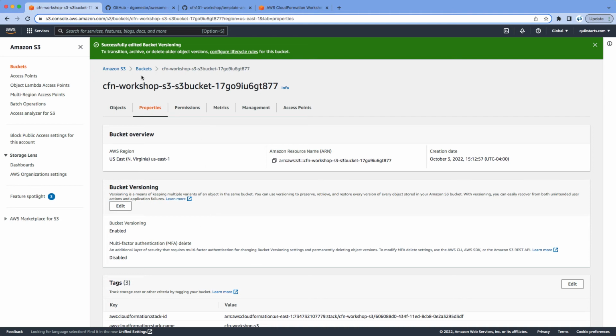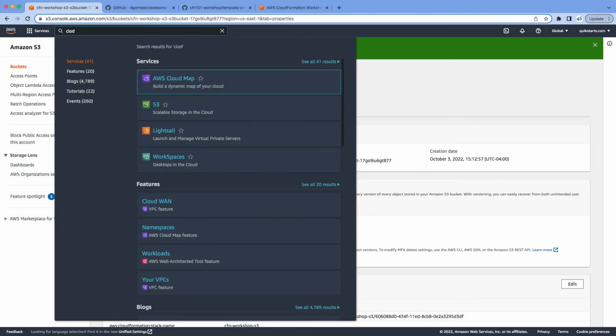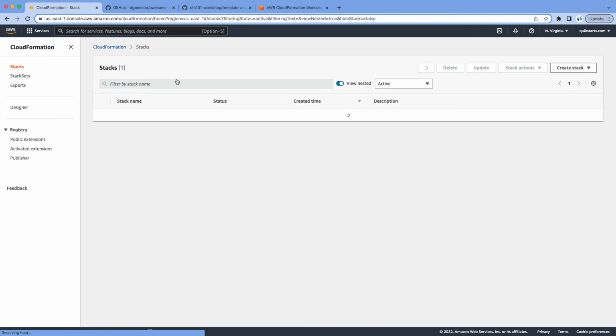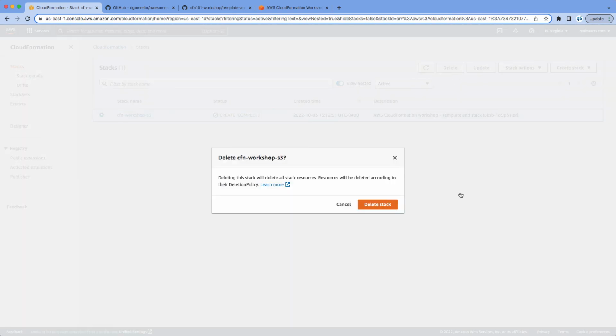So what we want to do in this case is we're going to go back to the CloudFormation interface. And in the CloudFormation interface, we're going to select the radio button next to our particular stack that we created. We're going to click delete. Now, this is very important. You'll get a pop-up essentially telling you that if you delete this stack, all of the resources will be deleted as well. And this is according to their deletion policy. Well, we didn't specify any deletion policies outside of the default.